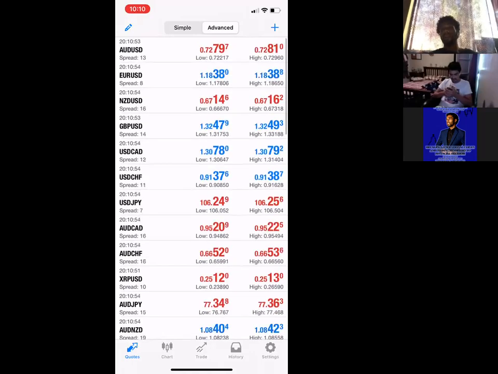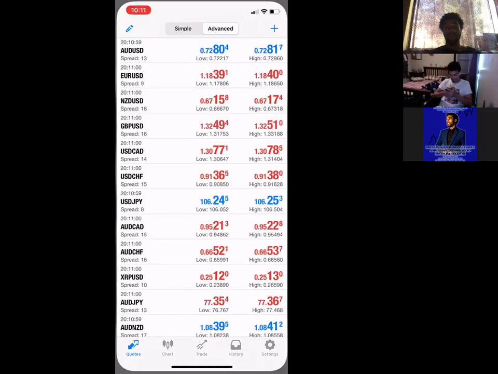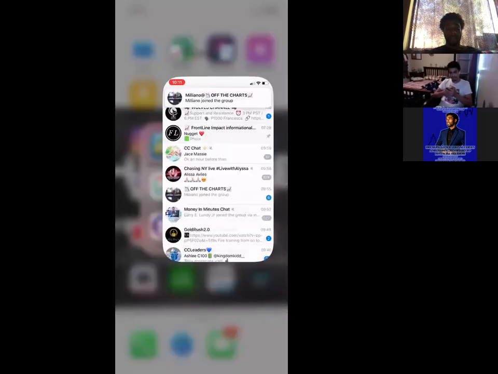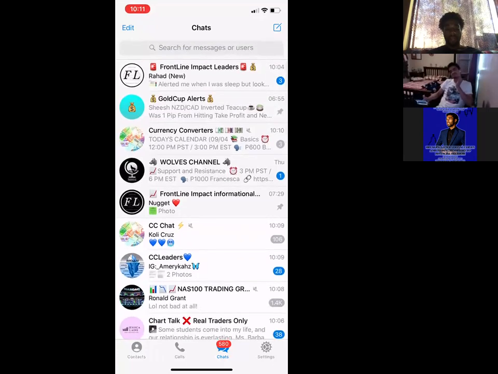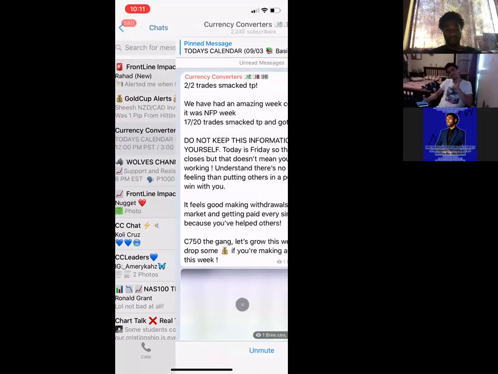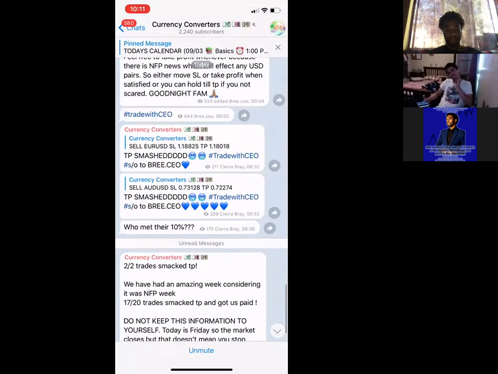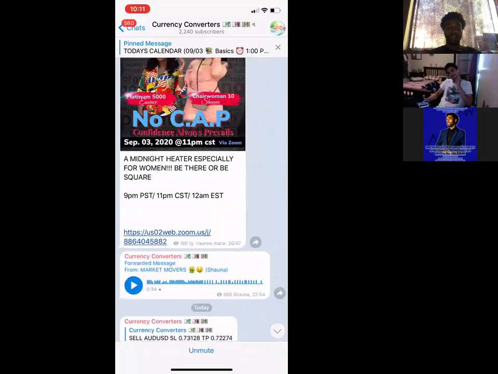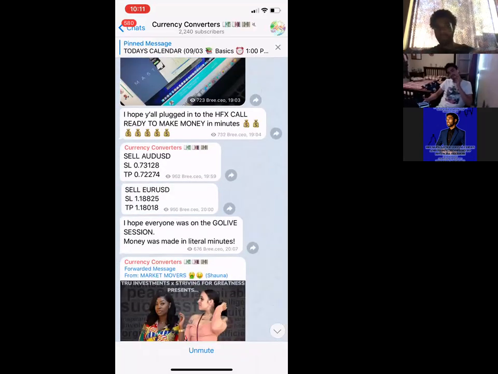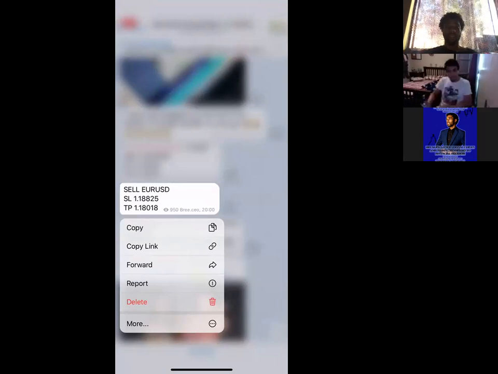So now let's talk about copying and pasting a trade. If we have a trade idea, this is what a trade idea will look like. It's going to look like sell Euro USD. It's going to give you your SL and your TP. I'm not going to be able to enter this because this was last night.